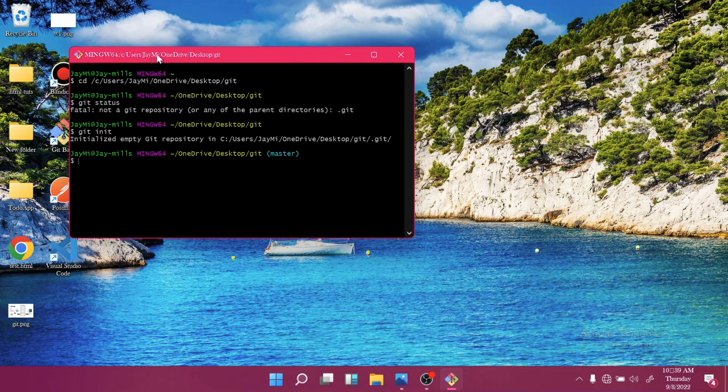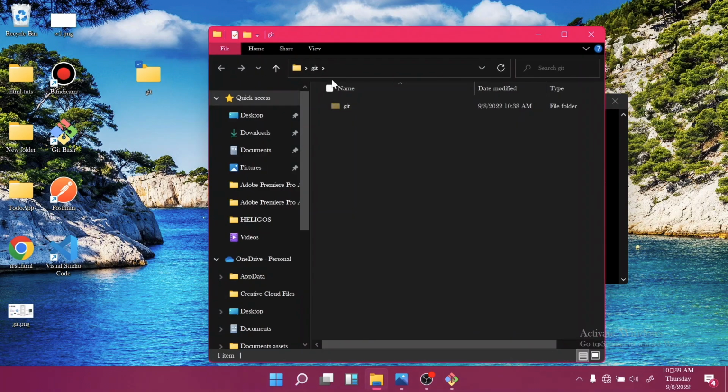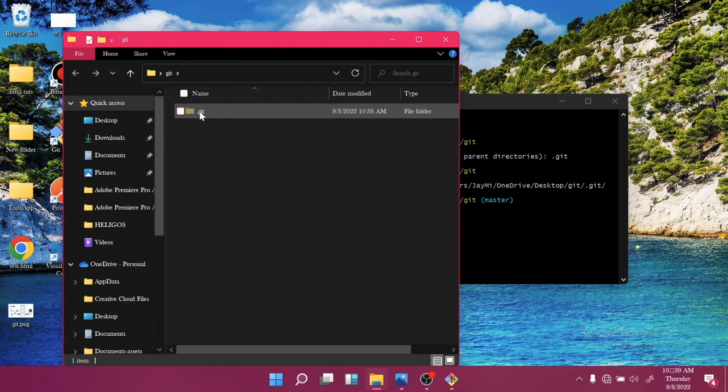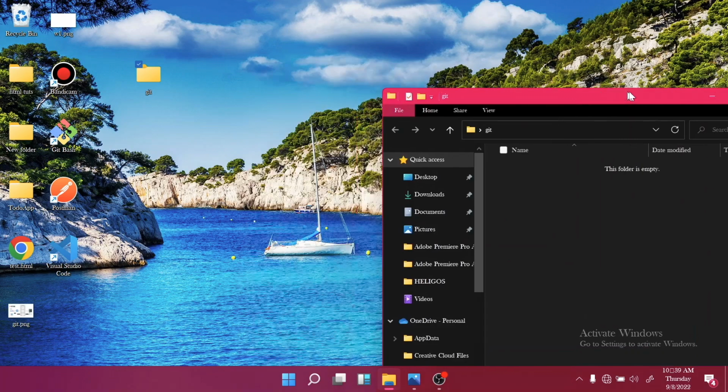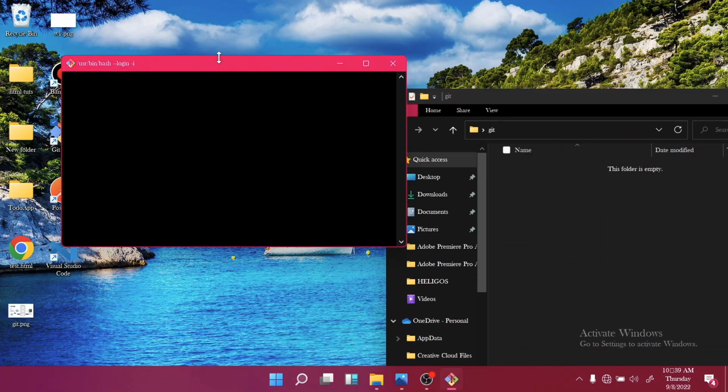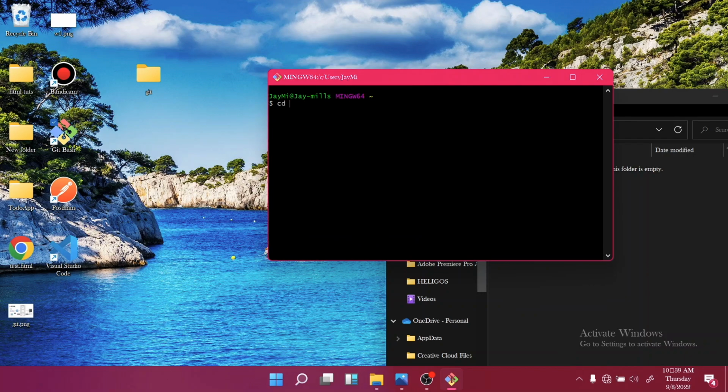So let's close it and open it again. You see, now you can see some file here. It's a hidden file, but yet we can see it here, right? And this means our folder is now having a git repository, right? Let's try and delete it and see what happens. Let's close this one and open it again. So cd spacebar, drag and drop and press enter.